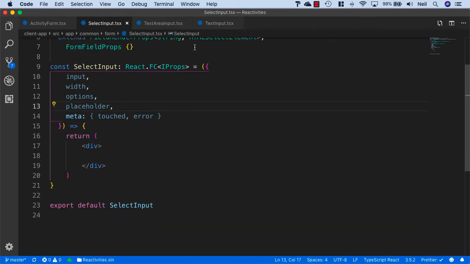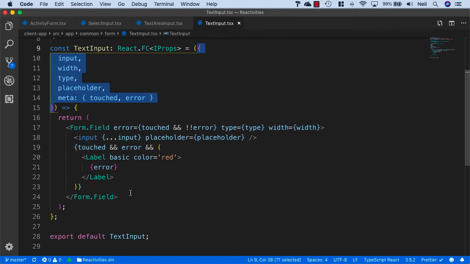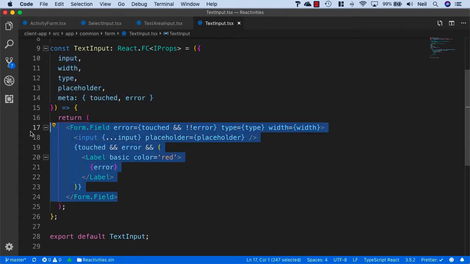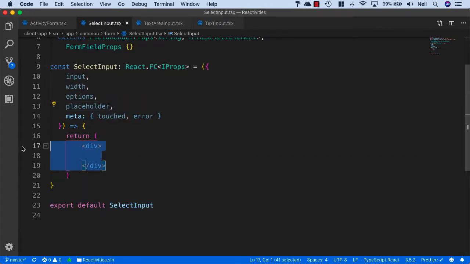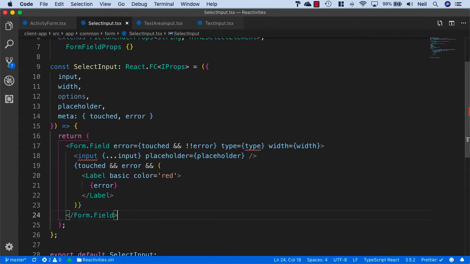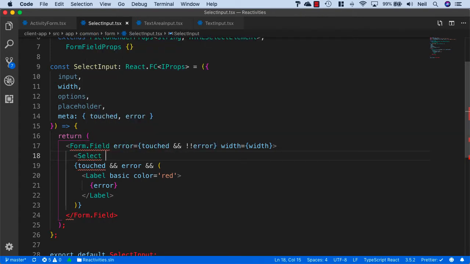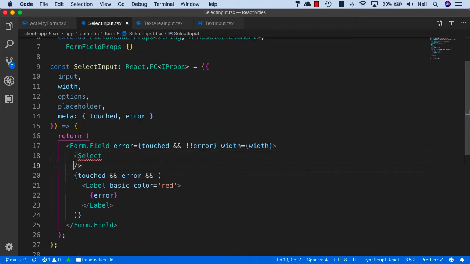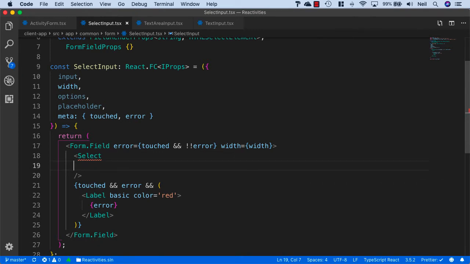And what we also need from Semantic UI React is the select input, or the select component in this case. So I'm just going to copy the form field from the text input and paste this inside the select input, and just remove the input from here. I'm just going to remove the type as well. And what we'll use in this particular case is a select. So I'll type in select, and this will just be a self-closing tag.